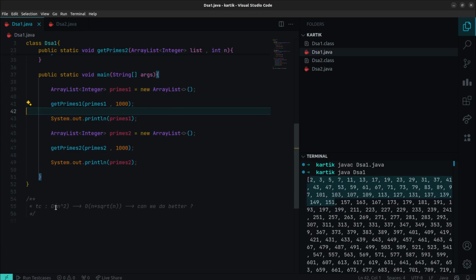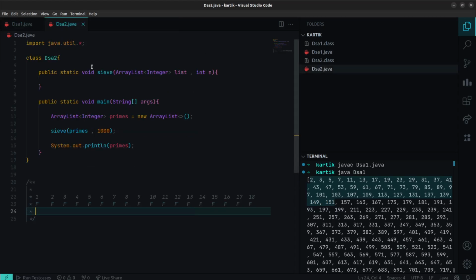The time complexity, we went from n square to n square root of n, but can we do better? So yes, the answer is we can do better by using a trade-off between space and time. If we use little more space, which is order of n, then we can reduce the complexity to approximately n. So this is the new function. This is main. In this list we will store the primes till 1000 and then we will print the primes.